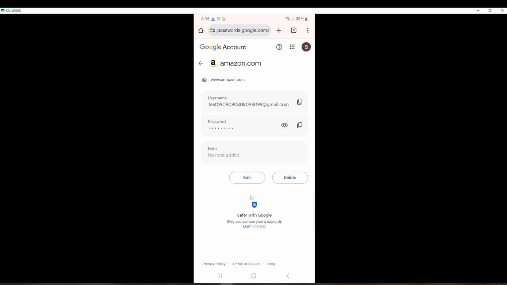After verification, you'll see your saved username and password for Amazon. Your username is usually the email address you use for Amazon. If the password is hidden, tap the eye icon to reveal it. You can also tap the copy icons to copy either the username or the password, so you can paste them when you sign back in. Be mindful of who can see your screen while you're revealing or copying credentials.